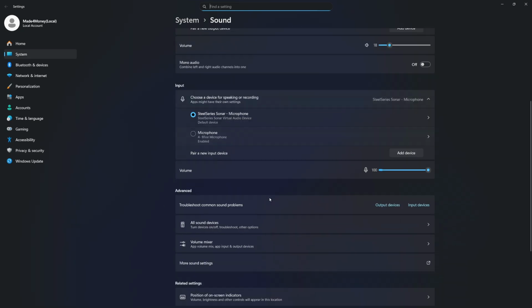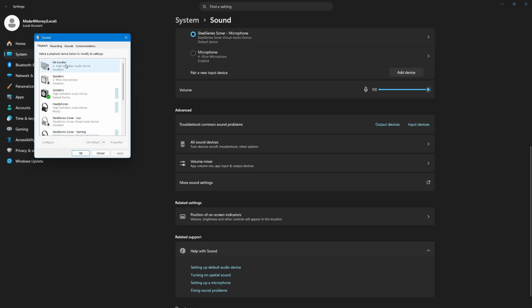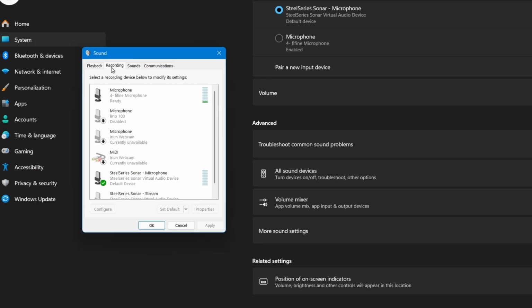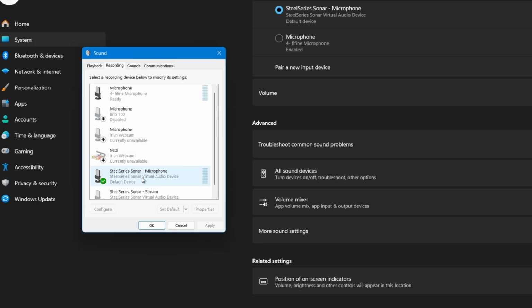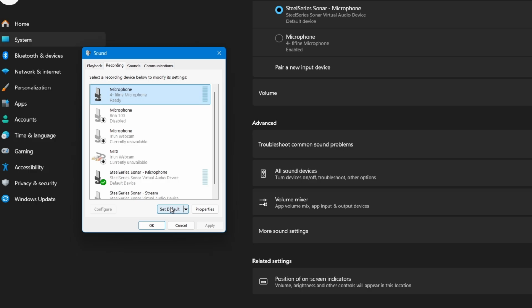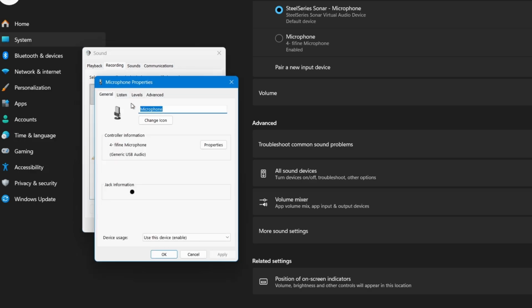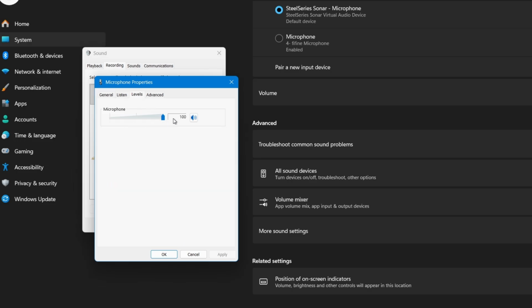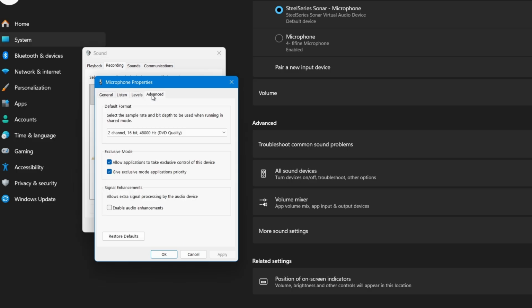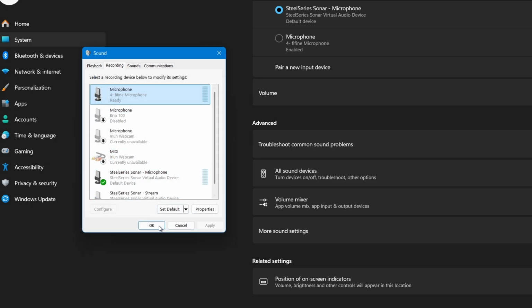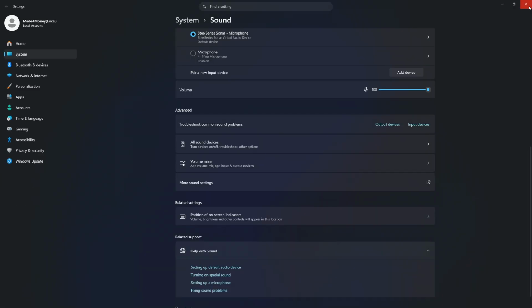Now, if you can spot it, go ahead and scroll down, click on more sound settings, and then go to recordings and make sure that your microphone is set as default, just like this one right here. If you don't know how to set it up as default, just click on one, click on set as default. Double click on your microphone, go to levels, amp it up, advanced, untick enable audio enhancements, hit on apply, hit on OK, OK, and you should be good to go.